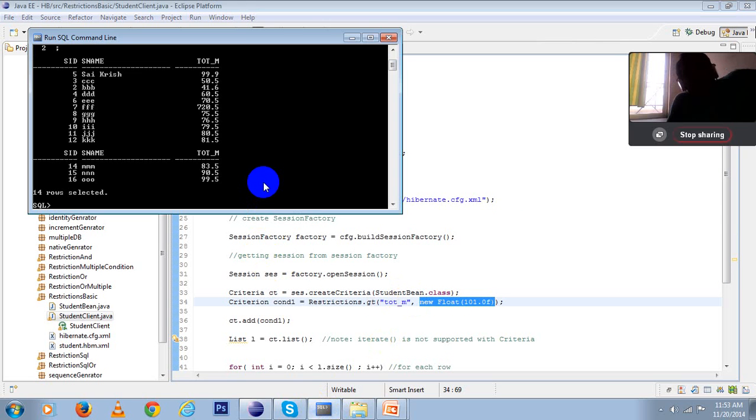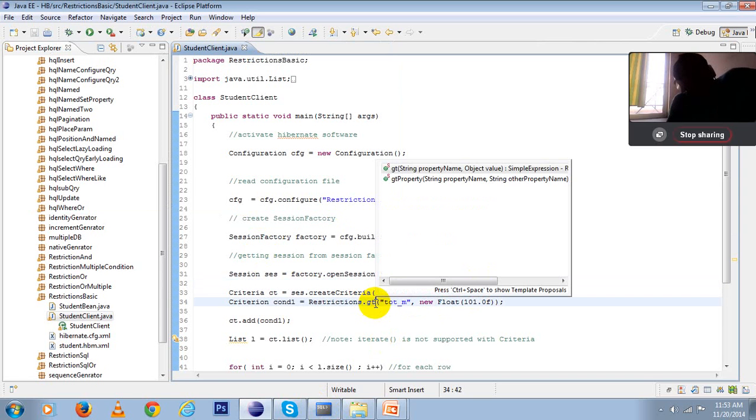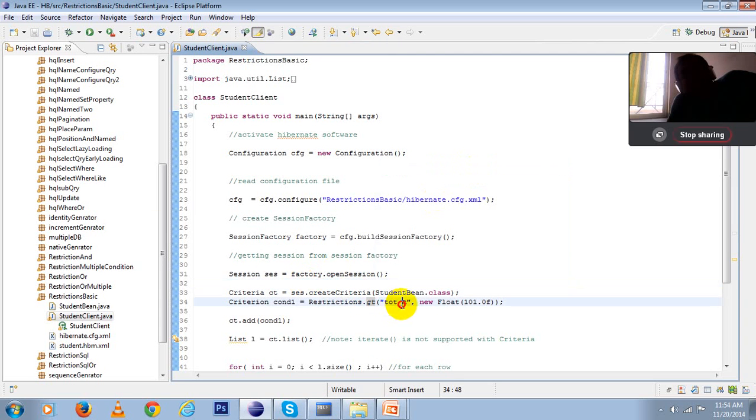So let us see the methods. The first method takes the property name and the value: the property name and how much you want it to be. So just as we were about to think that HQL was easy, we are seeing things even easier than HQL.